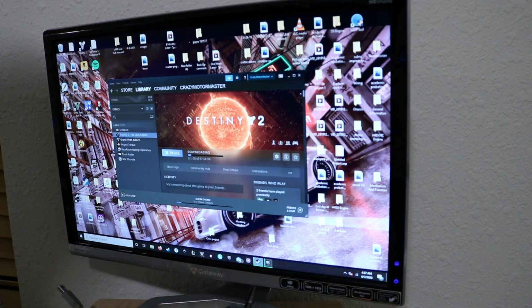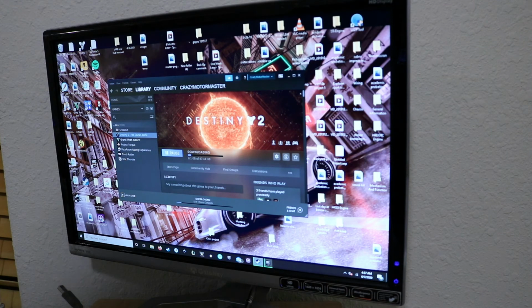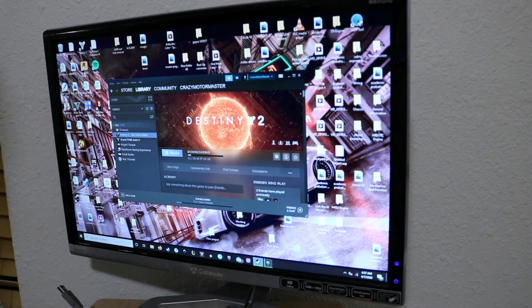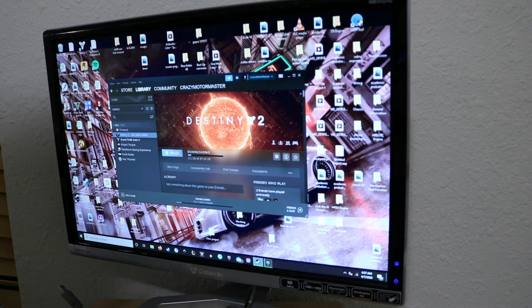Because I just got a Sapphire, what was it, RX 470 that used to be a mining card. I'll flash that to a gaming BIOS and see how it does. But that's going to be the next video.